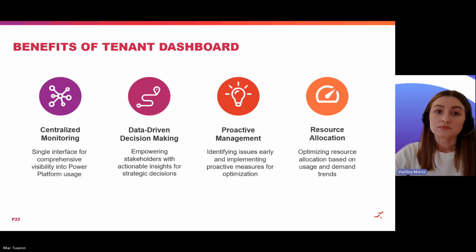First of all, centralized monitoring. You get a single hub offering a bird's eye view of Power Platform usage. You can easily track security roles, environments, apps, and flows, all from one convenient location. Data-driven decision-making. The dashboard empowers your team with actionable insights gleaned from analytics.